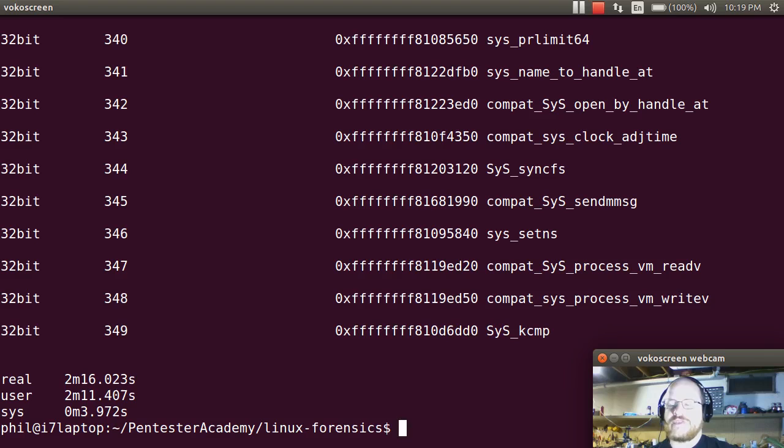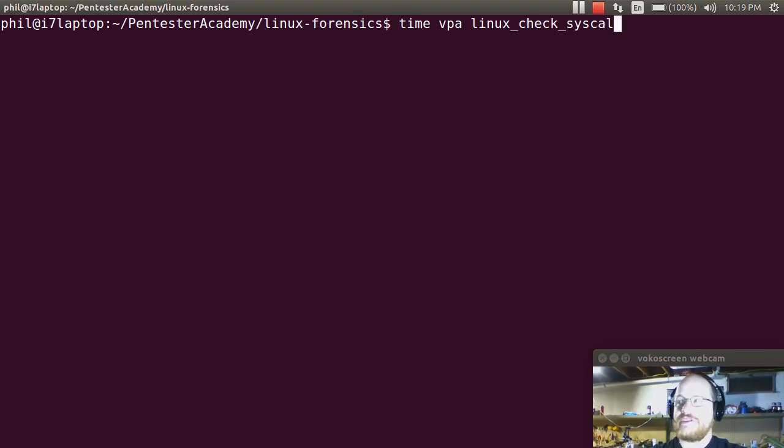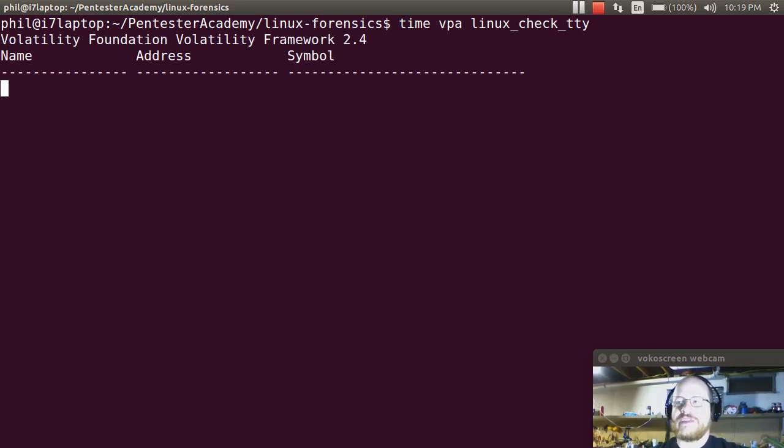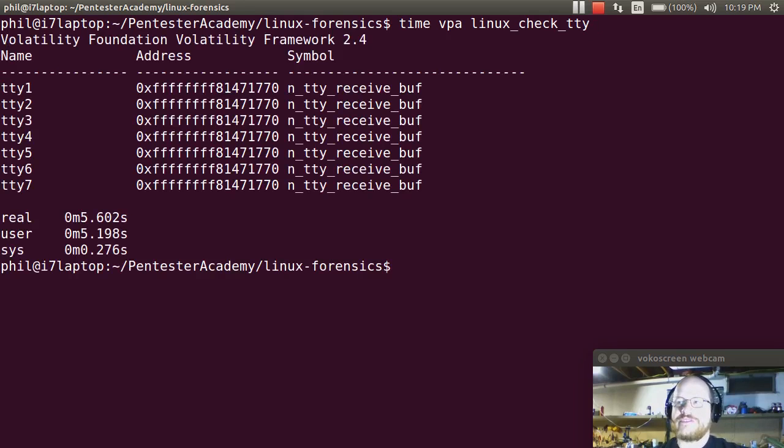And finally, there's one more check plugin, and this one is called check TTY. It will simply check to see if there are any hooks for any running TTY or terminal devices. This one is probably one of the quicker ones at 5.5 seconds, and it's basically saying, nope, everything looks good here.